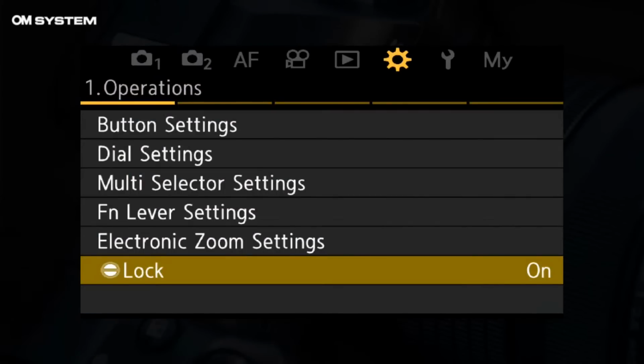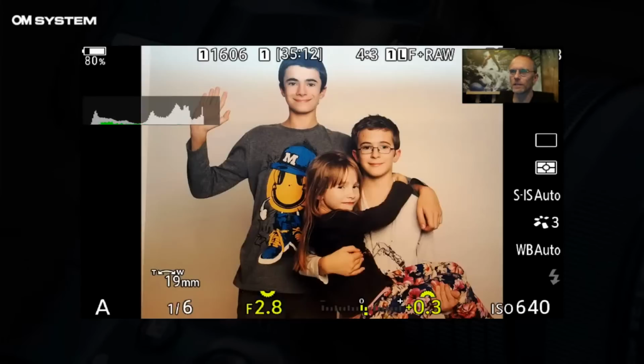So it will actually lock these buttons. Once it's on, these buttons are locked, which means you cannot accidentally press them, and you will simply not be using these two. So this is how you can set up your camera very quickly and very easily.